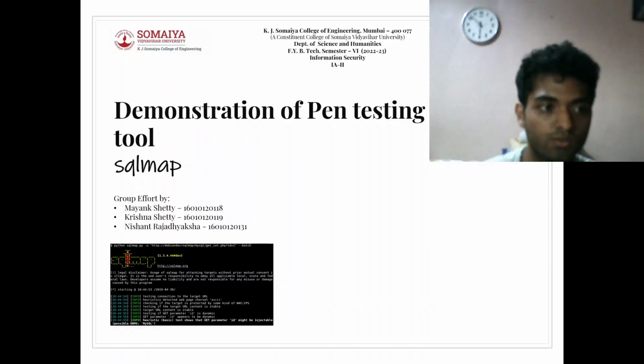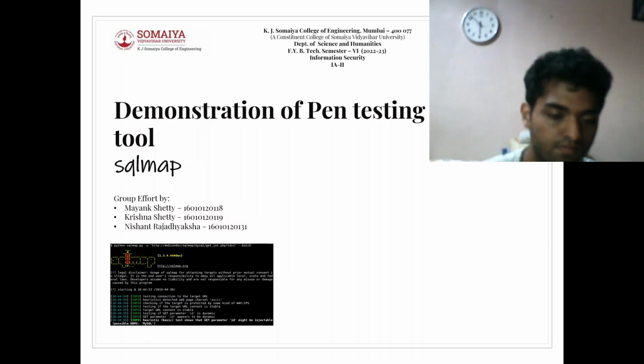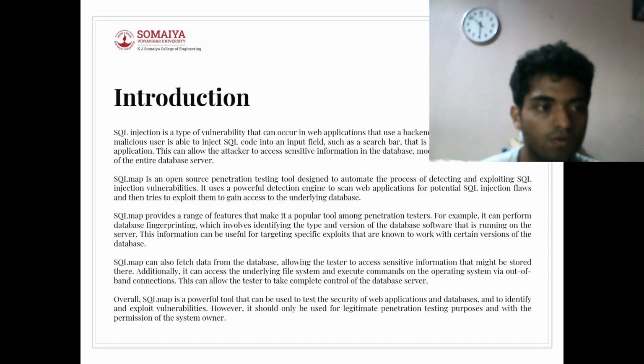So I'll begin with the demonstration of our pen testing tool, which is SQLMap. This is a group effort by Mayank Shetty, Krishna Shetty and Nishant Rajadhyaksha. So then let me begin with the introduction.